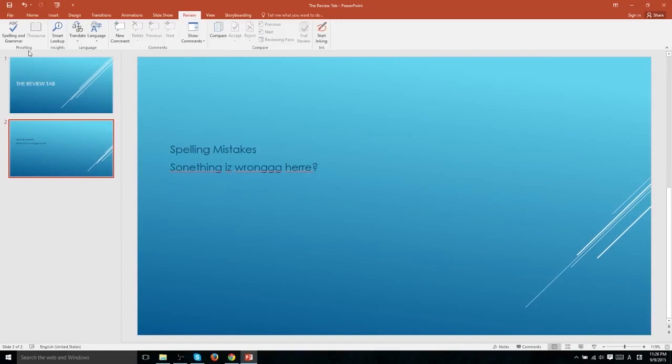If you've ever used a Microsoft product, then you're almost certainly familiar with spell check. The spell check in PowerPoint works the same way as pretty much any other program. When you have errors in your spelling, it's going to be underlined with red text. And if you want to check that, see if you can replace a word with the correct spelling, all you need to do is hit Spelling and Grammar.